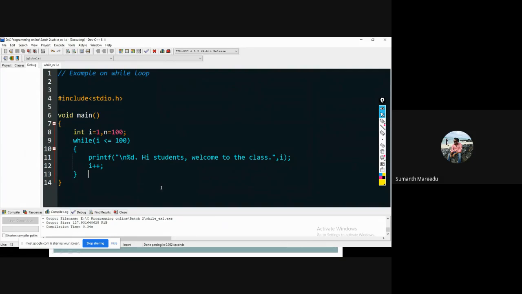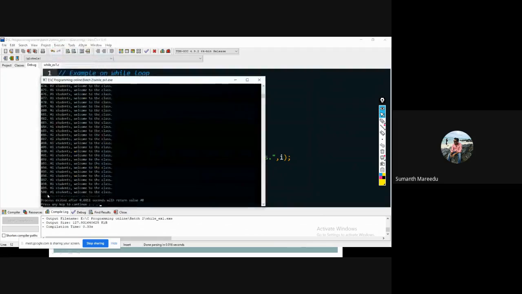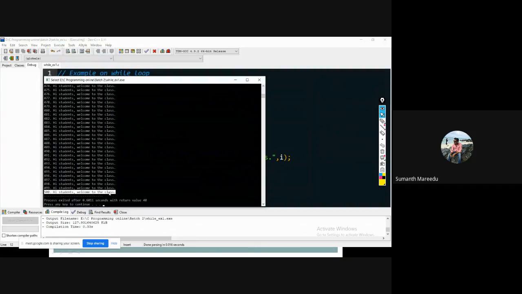This is the code. I have written the statement which I want to display only one time. Simple. If I want to repeat the same for 500 times instead of 100, I'll make it 500. You don't need to take this n also. Remove this n here as well. You are just writing I less than or equal to 500. That is enough. So this statement will be displayed for 500 times now. See, the last time is the 500th time. Clear? Yes, sir.